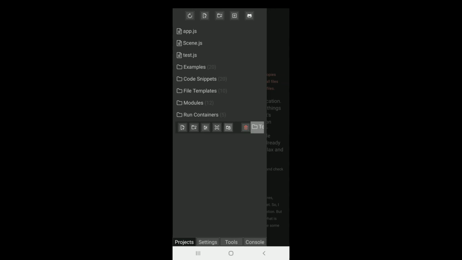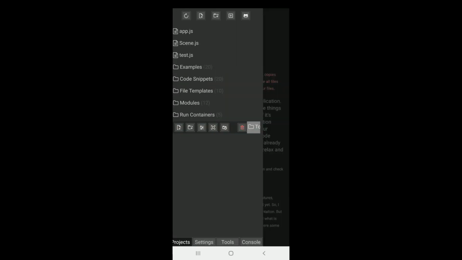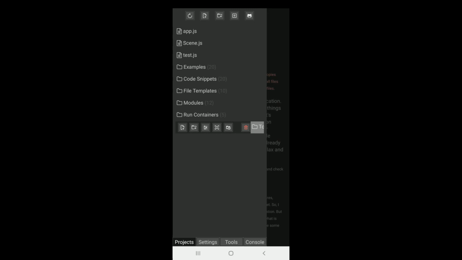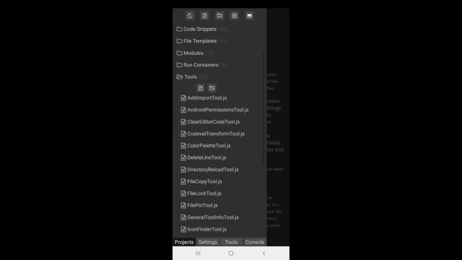So to do so, I tap on this icon, and yes, I want to reset this assets folder. And yeah, it takes time, right? Yeah. So okay, all the tools are back.